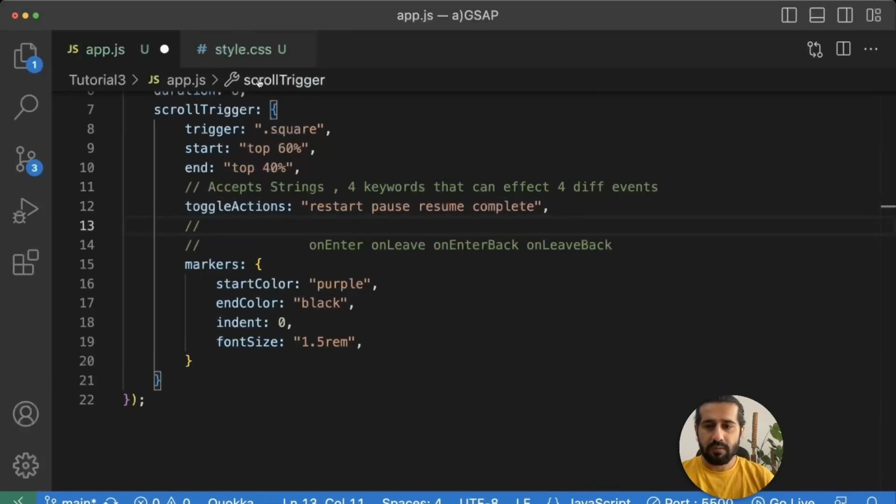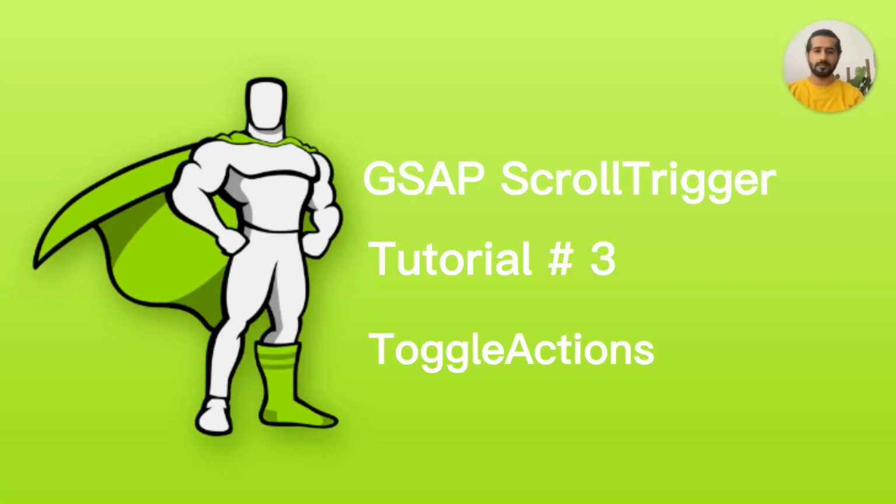I will also give you all the other keywords that you can use, instead of only these 4. There is play, pause, resume, reverse, restart, reset, and the last one is complete. And there is the none one, if you don't want any animation to work.